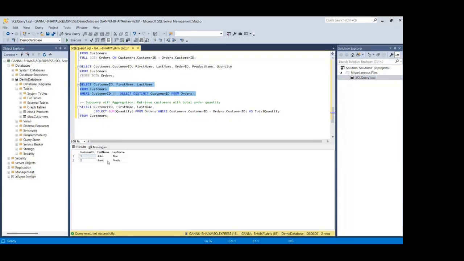So basically I want the name of the customers who have placed an order. I have only two values available in both the tables, so both of these customers have placed an order. If I had one customer who had not placed an order, it would not give the value of that customer. Currently both of the customers have placed an order, so that's why in the result I'm getting both the names.